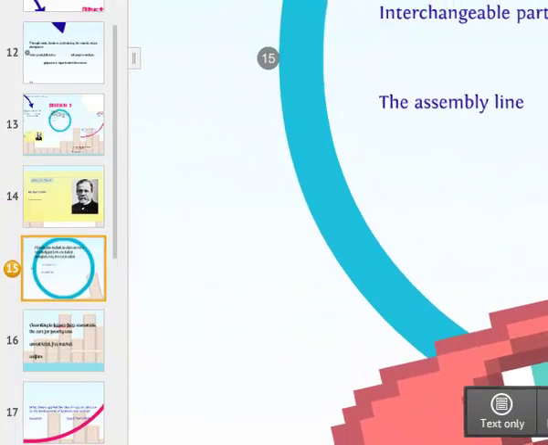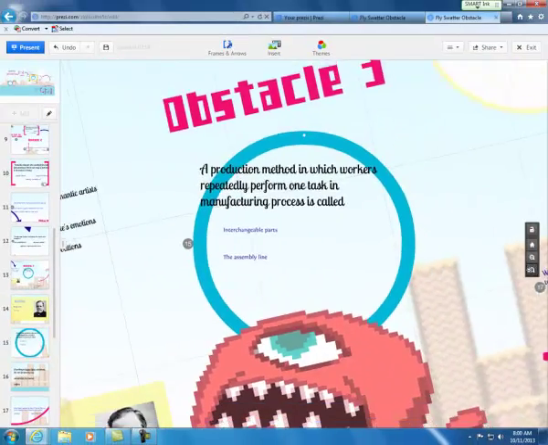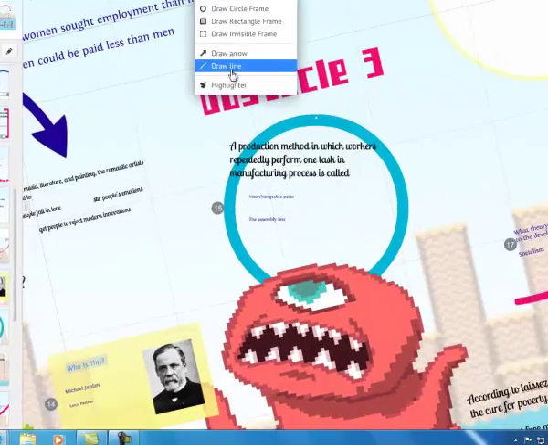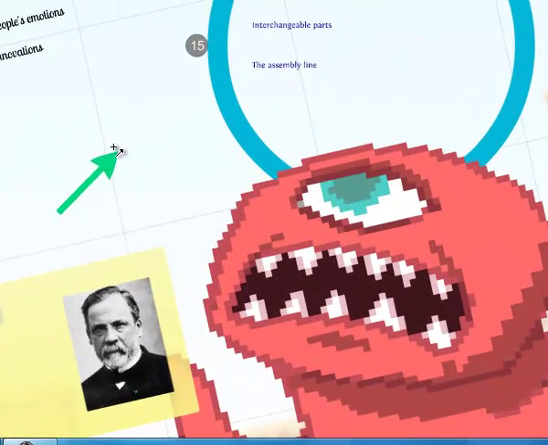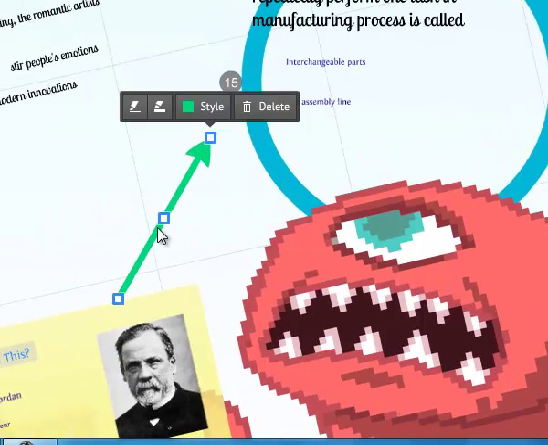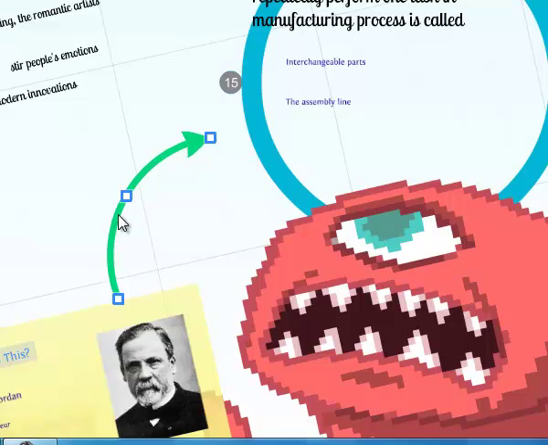If I want to add an arrow in between, just zoom out again. Say I want to add an arrow between 14 and 15. Go up to frames and arrows, and then you can draw your own arrow. I like that green. Here, if I want to make it a straight line, I simply do that. If I want to curve it, just pull that middle up just a little bit.